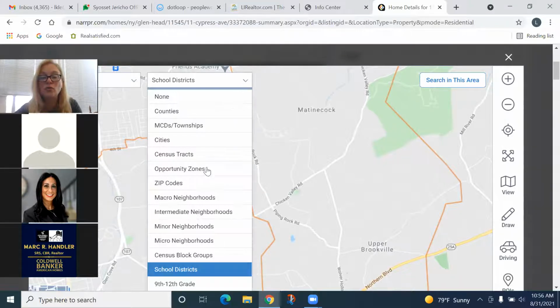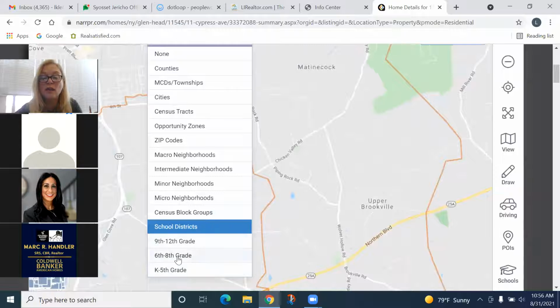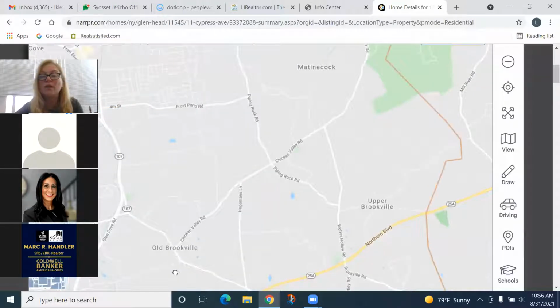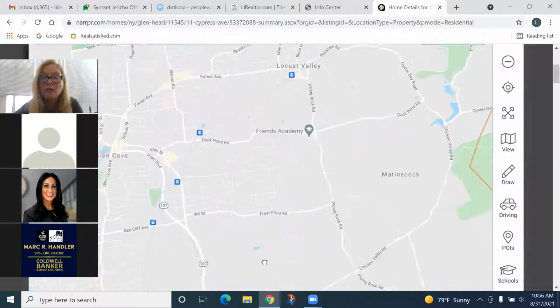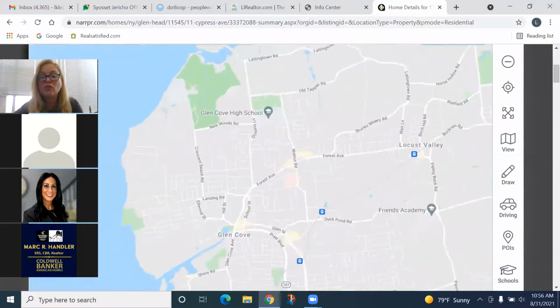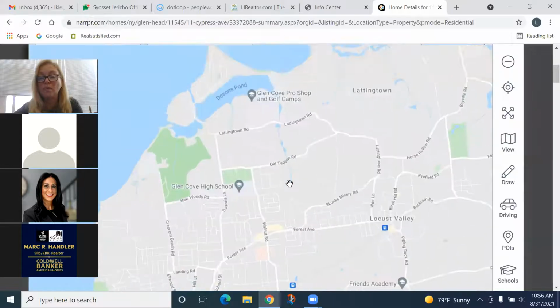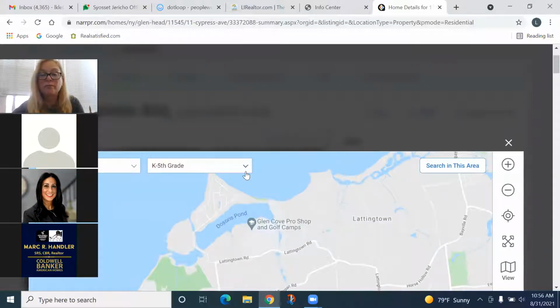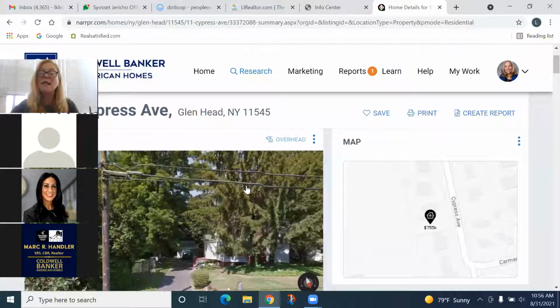And then they drill down the school districts also by 9th to 12th grade, 6th to 8th, and K through 5th. So if you have somebody who wants a particular elementary school, which should be easier to find on MLS, you could actually drill down all the way to an elementary school. So that it's very, very, very detailed, these geographies. So that's the geographies. Let me close this. Okay, so that's a map search.